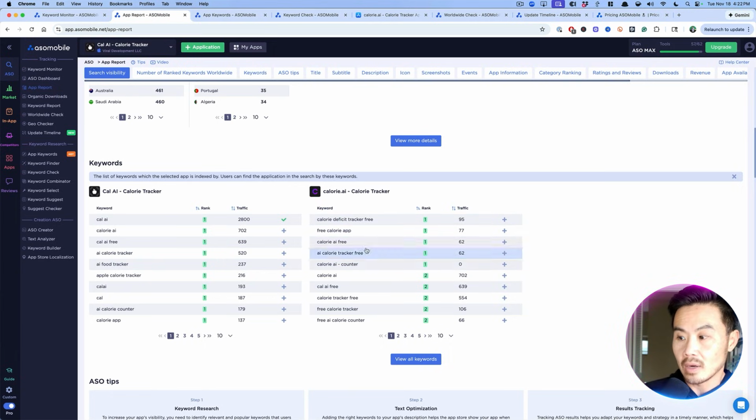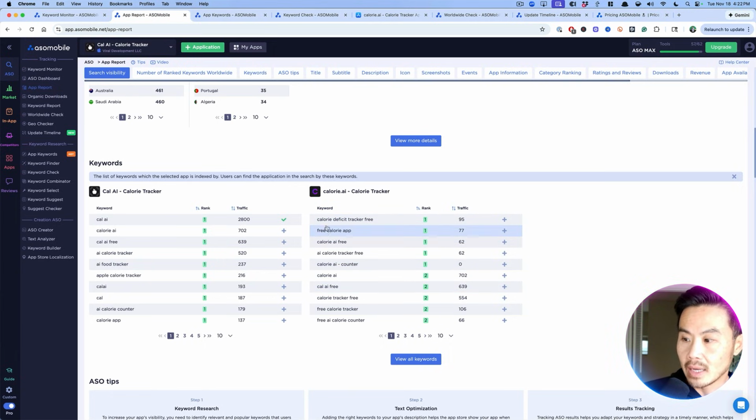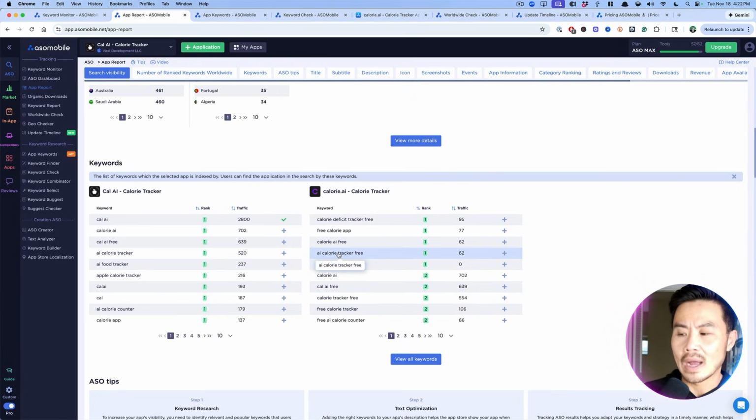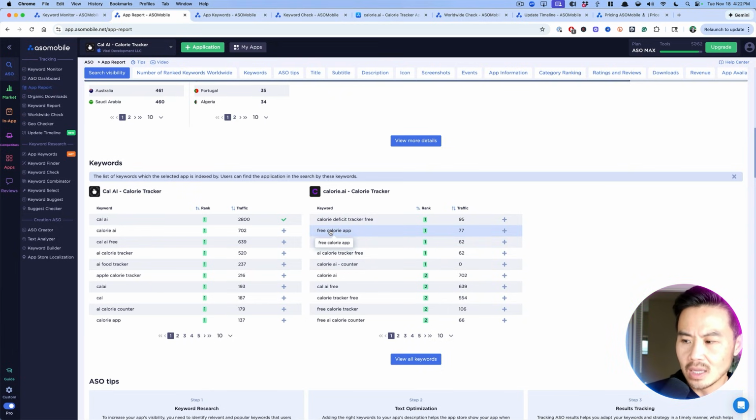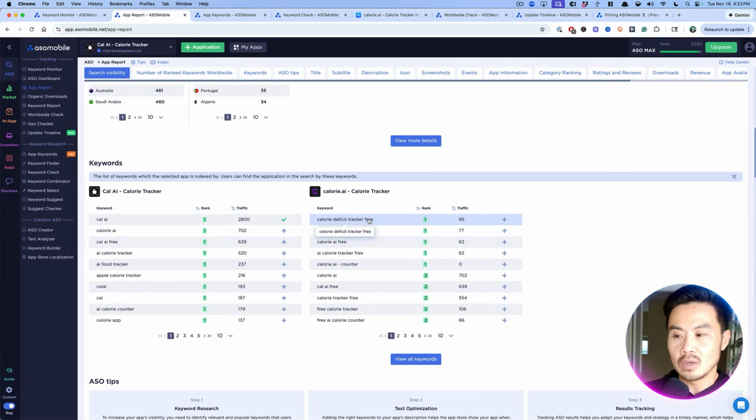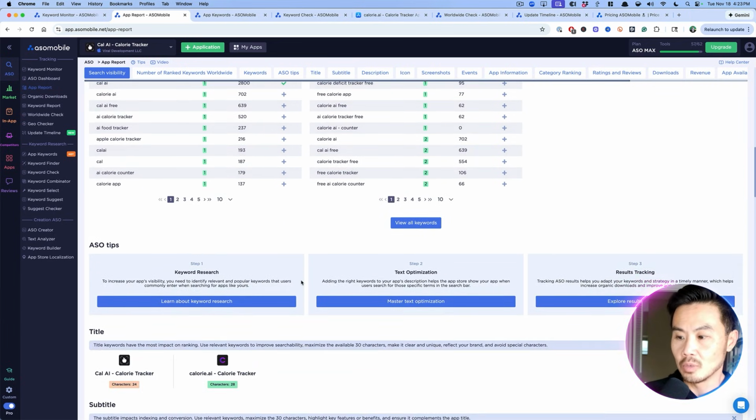And this is where I like it, right? You're like, oh, if I'm the smaller app, maybe I'm looking at, all right, let me get some of these keywords into ranking number one. Let me try to take over some of these keywords. There's no reason why I can't be ranking for these keywords instead of them, right? Free calorie app, CalAI free, calorie deficit tracker free. Those are interesting keywords that I might be trying to go after using ASO Mobile.